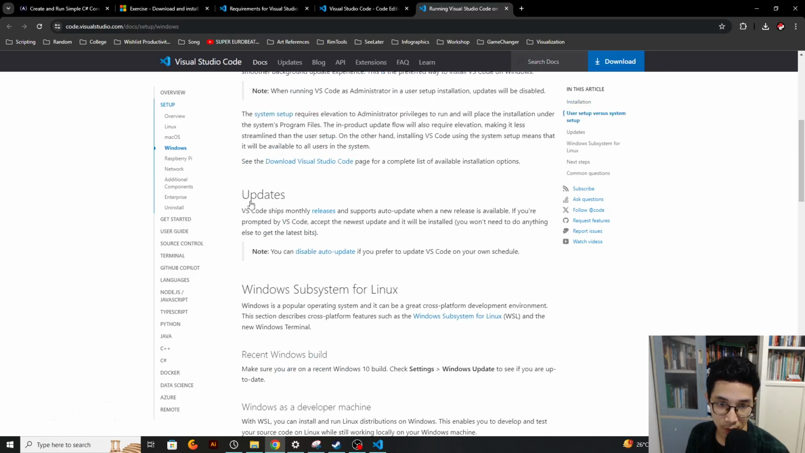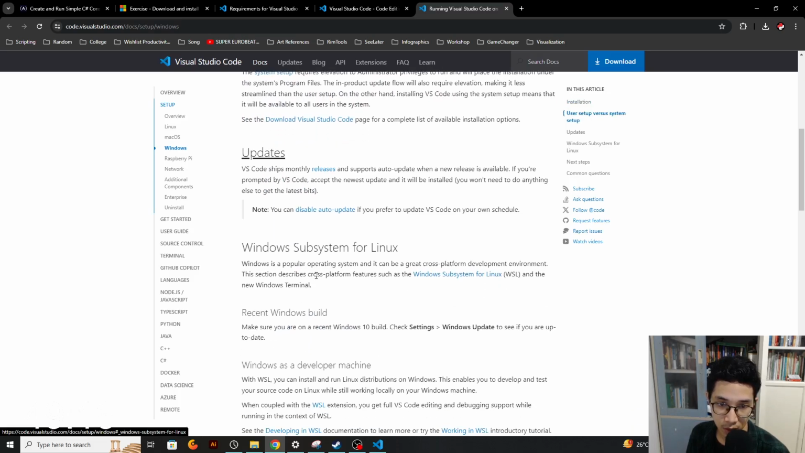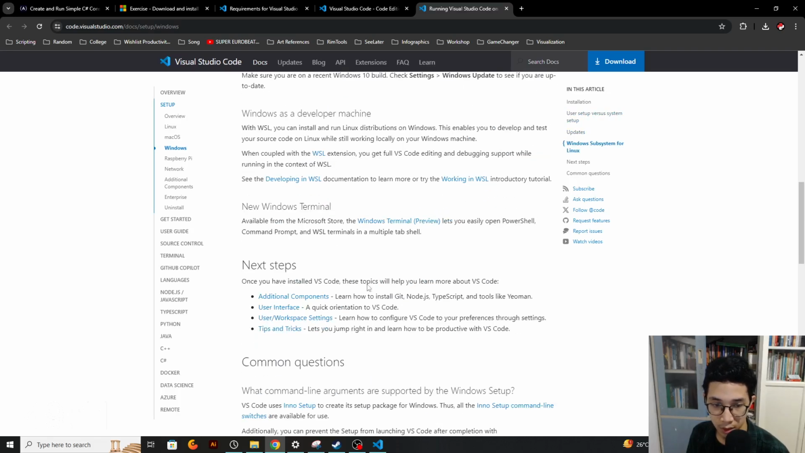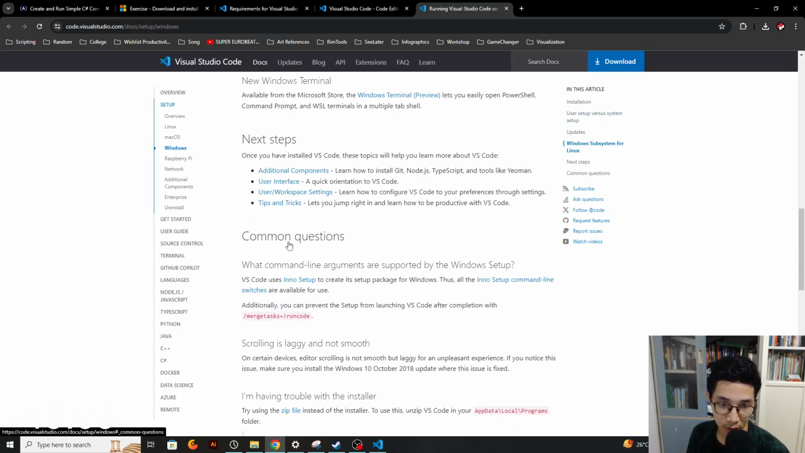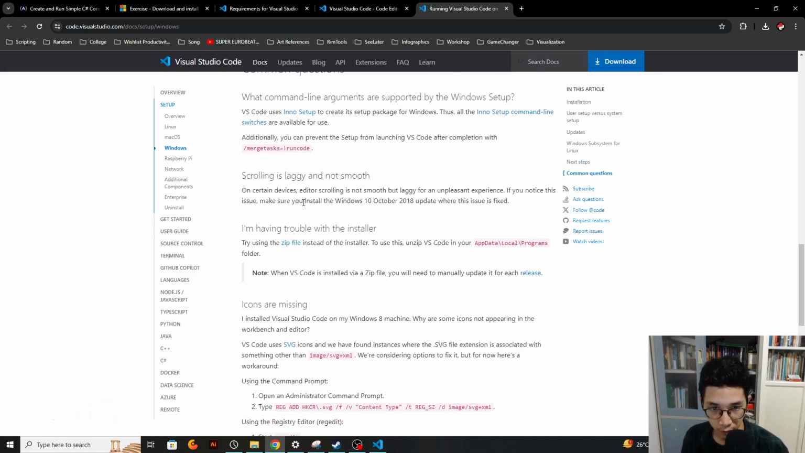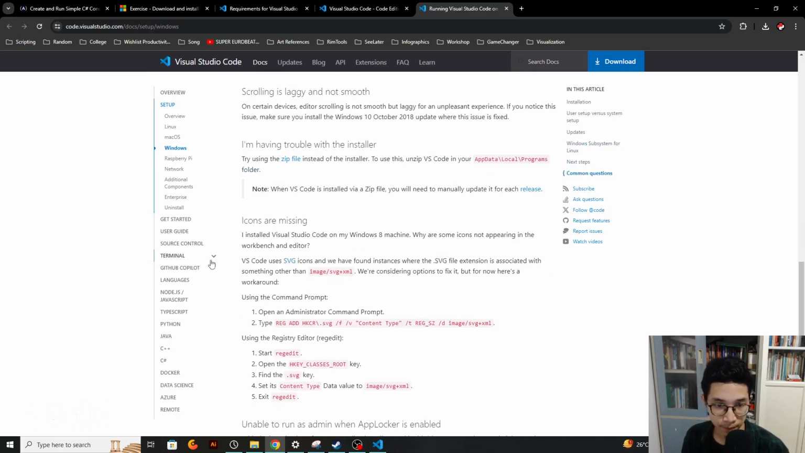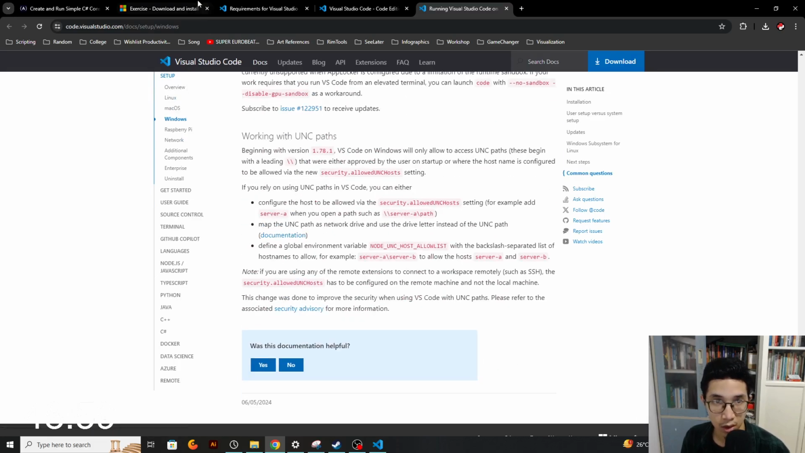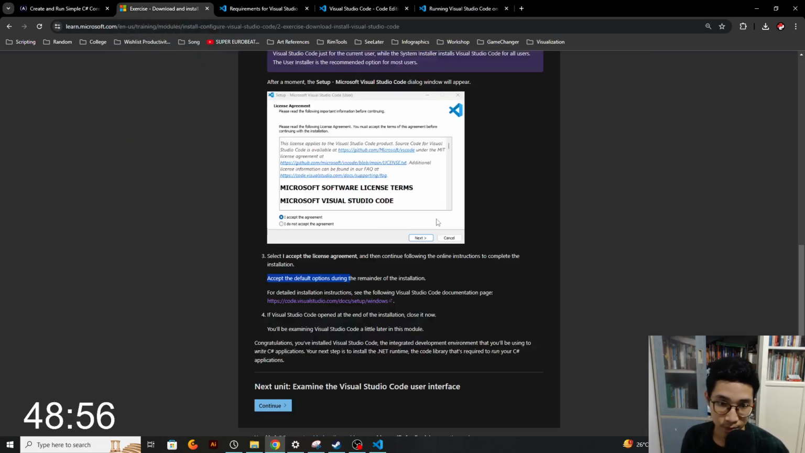There are updates for the Windows Subsystem for Linux, if you use Linux. A common question you can see, just like a frequently asked question. Okay, scrolling is laggy, and so there are other things that you can read on.